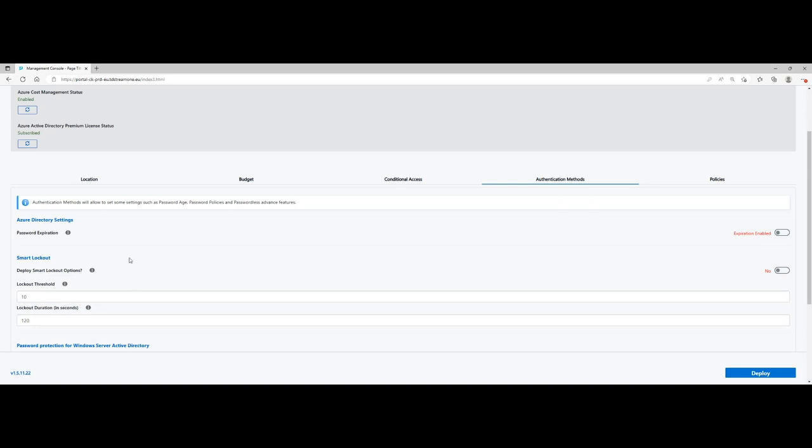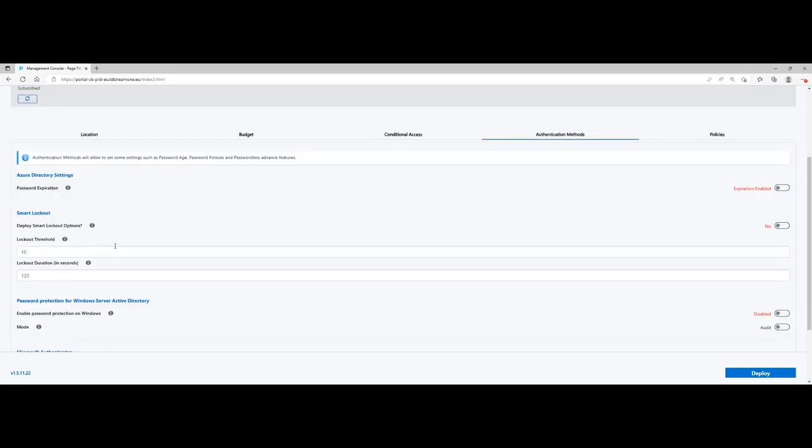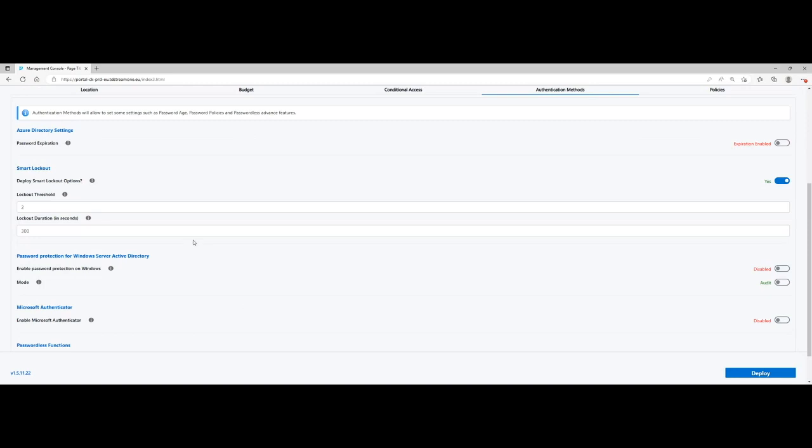Smart Lockout. Smart Lockout is going to require a P1 license. That's one of the options that requires a P1 or P2. And it basically tells the tenant how many attempts we want to allow before locking down an account. By default it is 10 attempts in 2 minutes, and we can say no, sorry, I want to allow only 2 failed attempts, and the account will be locked out for 5 minutes. No more secrets here.